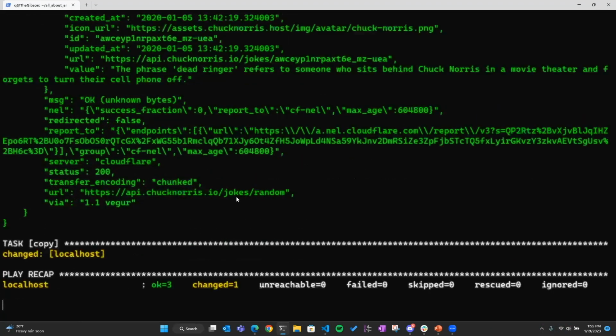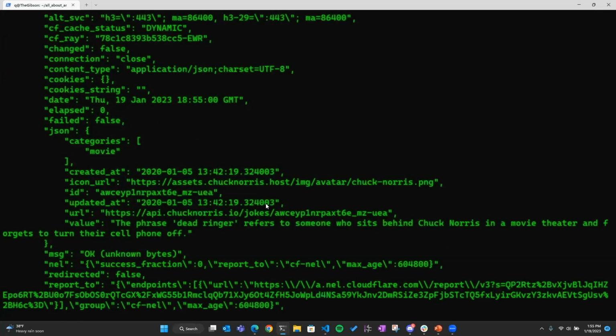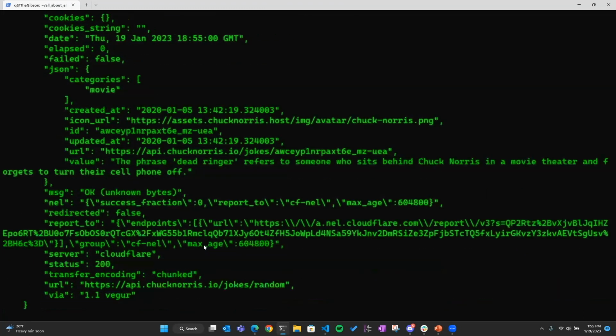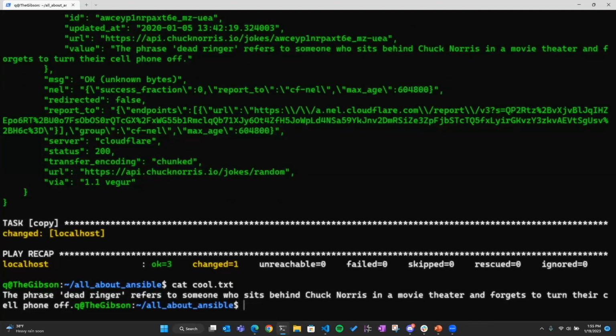So the debug command is going to, and this is what I wanted to point out, give us everything from the REST call, right? So we have to, oh, I'm so glad that it's an appropriate joke and it's not something off color. It's going to give us our value down here. And then we're going to have a new file called cool. So if we look for cool.txt, we could see just that joke.